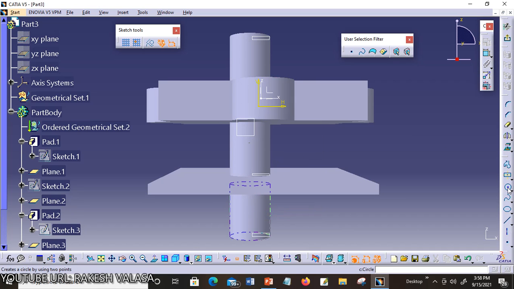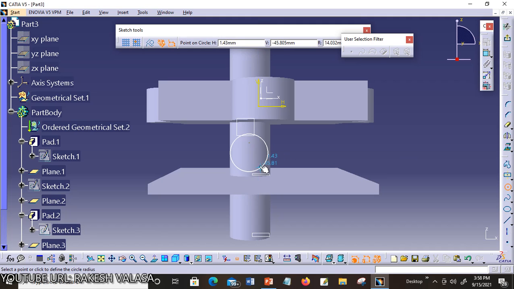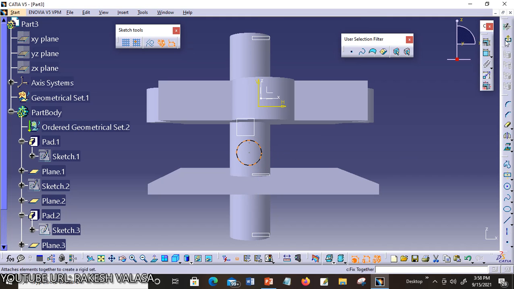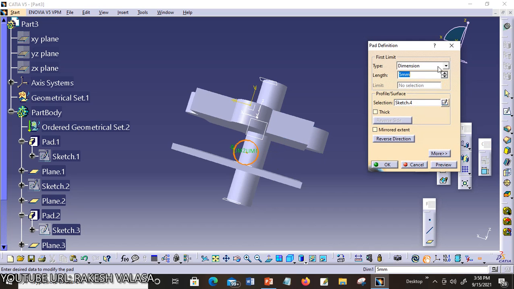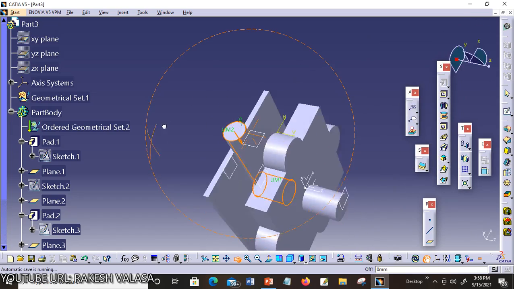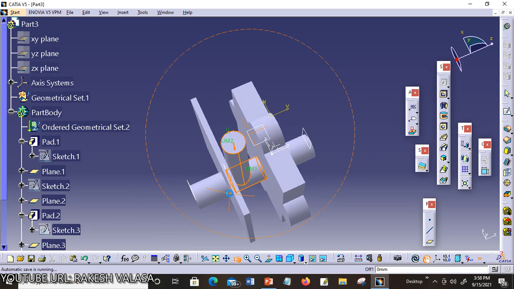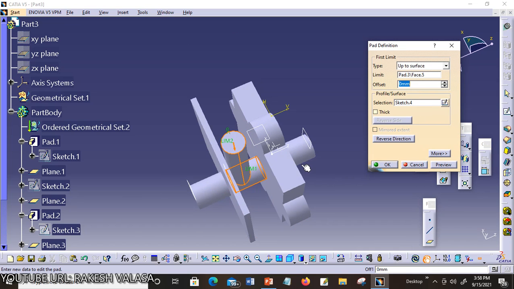Delete. Now I'm taking a circle, exit from workbench, extrude up to surface, click preview. The circle is extruded up to the next surface. You can see here, this circle is extruded up to the middle cylinder.